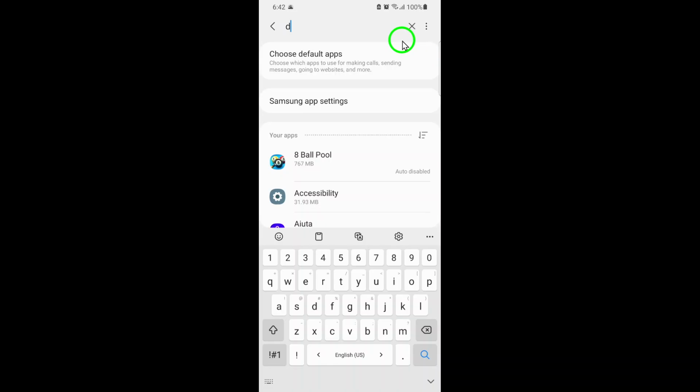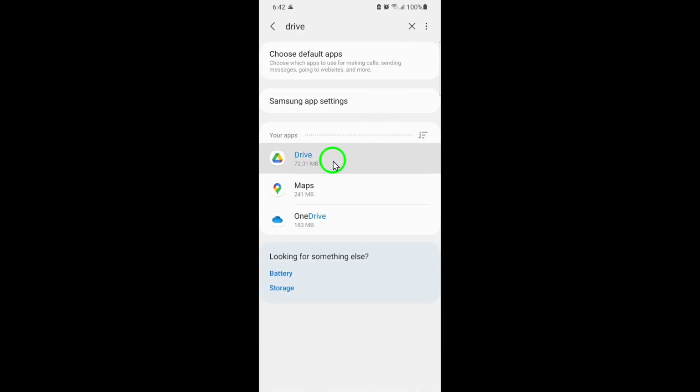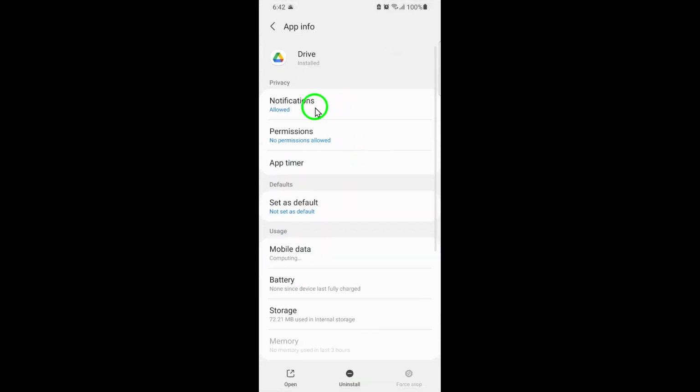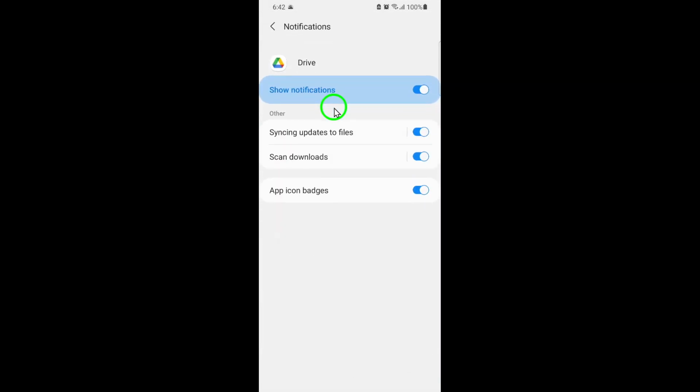Next, scroll down until you find Google Drive and select it. This opens up the app's specific settings, giving you more control over how Google Drive works on your device. From here, tap on Notifications. This section is designed so you can manage exactly which types of alerts you want to receive from the app.